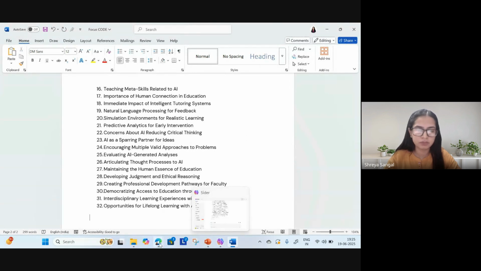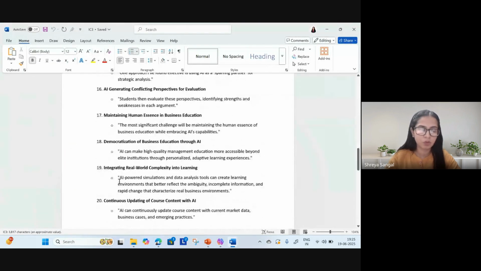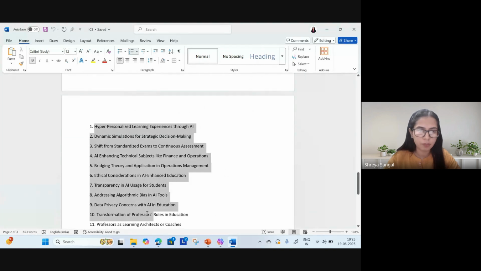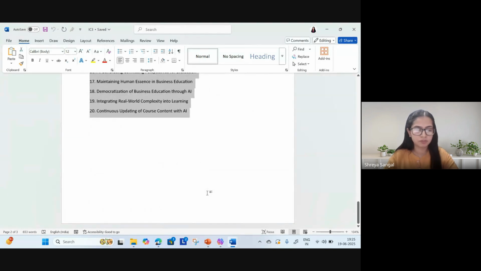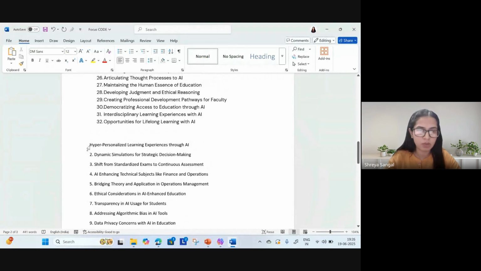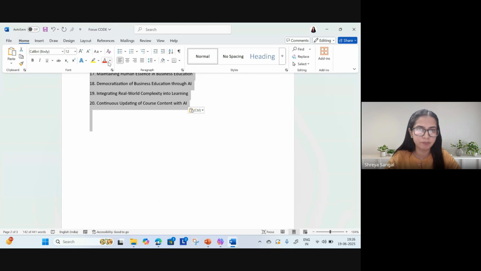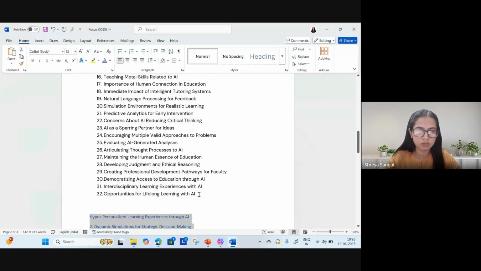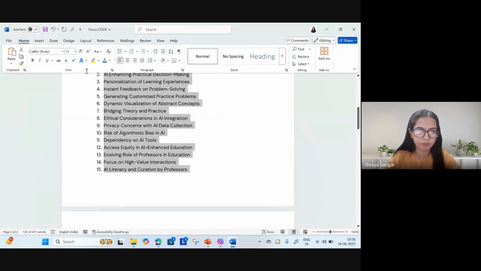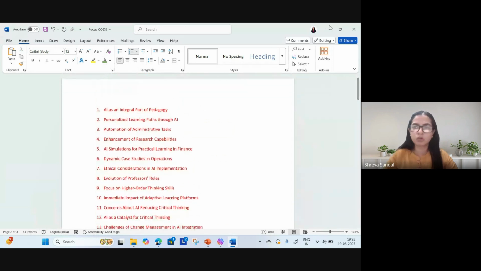Open IC3 and do the same. Go to the codes, copy these codes and paste them here. Now these ones I would like to color with a different color because we want to differentiate them. So let's keep it blue and let's make this green. All right, so we have all our codes together.